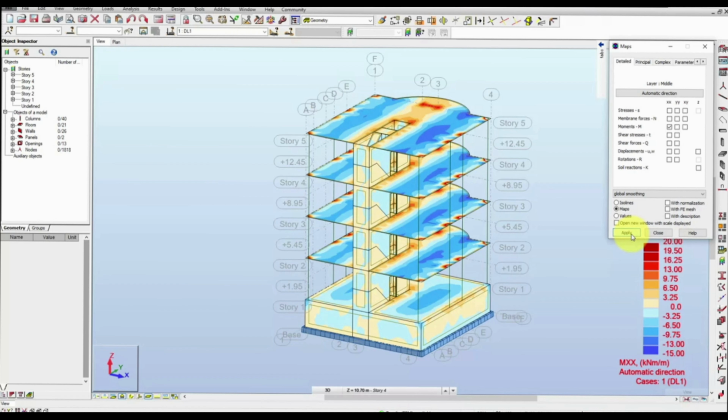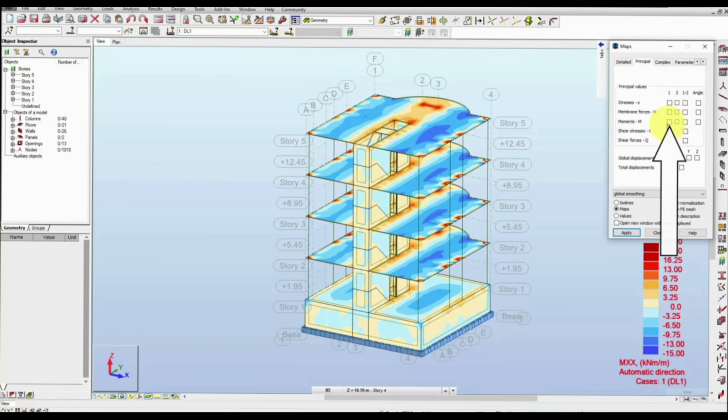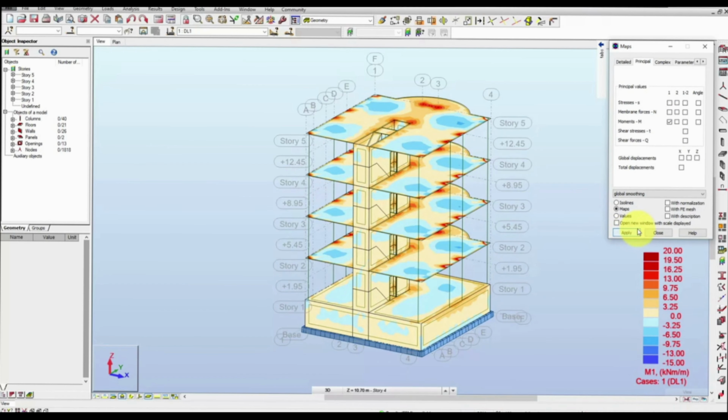Next, from the Maps dialog, open the Principal tab. In the Principal Values group, under the column labeled 1, select Moments M, select Maps, and then click Apply. Again, the drawing area updates with the results.